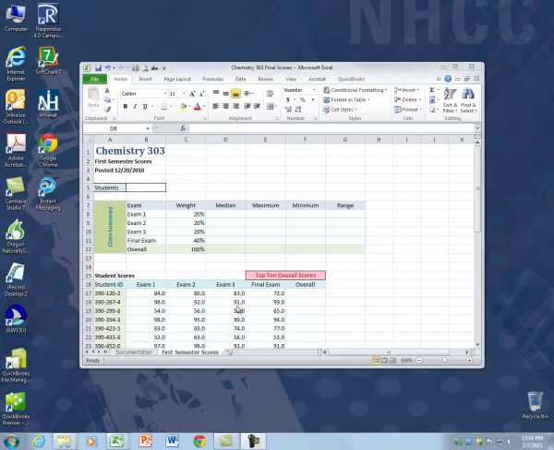Certain exams are weighted at certain percentages. You can see exam 1 is weighted at 20%. Exam 2 and 3 also 20%. The final exam is weighted at 40%, and that's used to calculate your overall score.